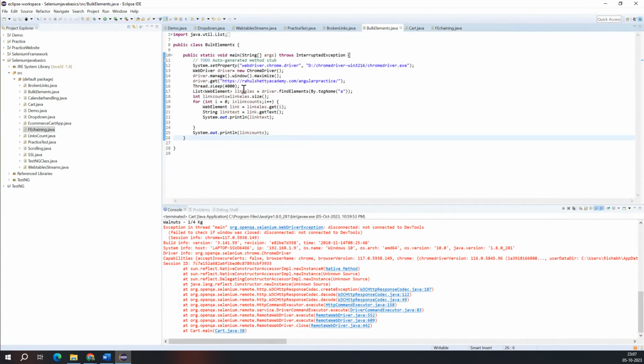Basically we saw how to deal with a list of elements. We saw that driver.findElements is used to get the list of elements using the tag name, that is a, and then we get the size of the list, and then we loop around the list size, get each element at the index, and then do whatever operation we want.